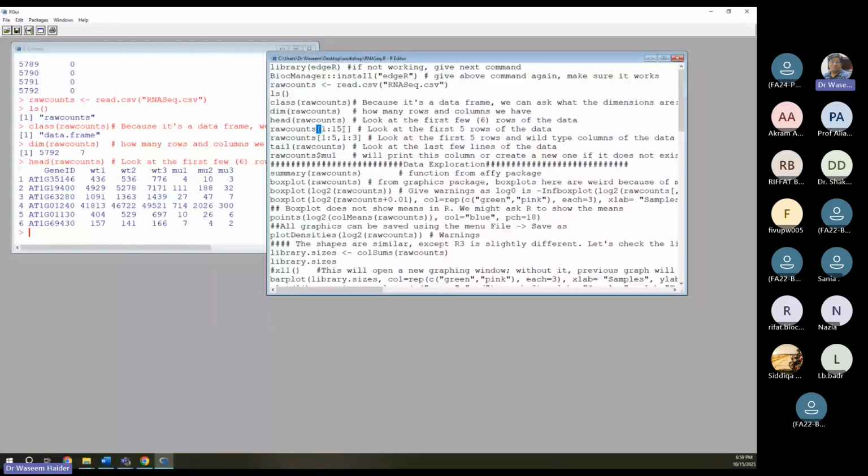So that will print 1 to 15 rows. Anything after the comma will print the columns. Before the comma, rows; after the comma, columns. In Excel, we go with the columns first. So it says A3, A4, right? So columns and then the row name to get the index position of some data point.